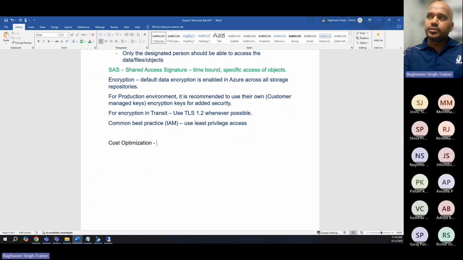Cost optimization. The first option is to use standard storage wherever possible. Don't use premium unless explicitly needed. Unless you need good read-write performance, use standard storage. That's the first thing.